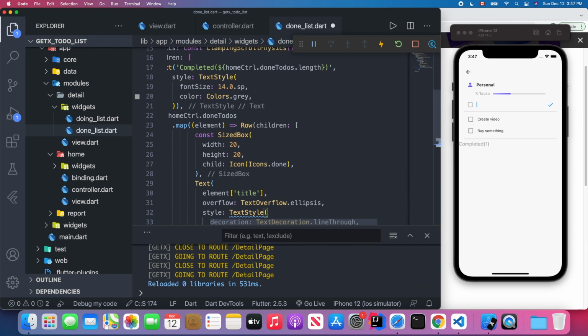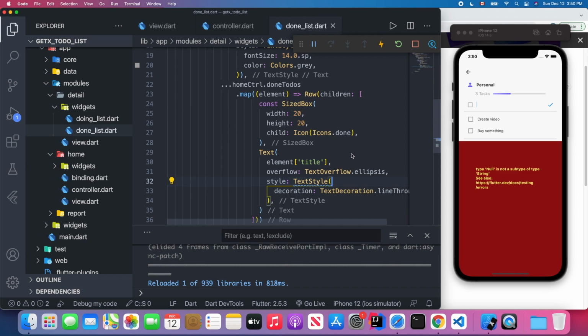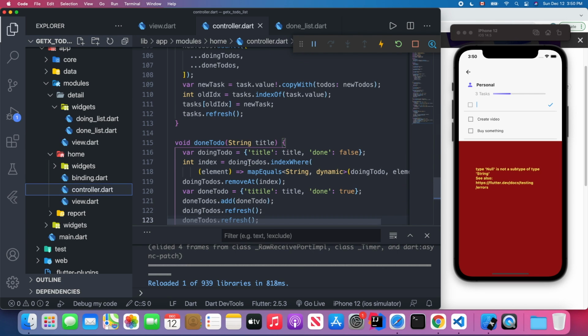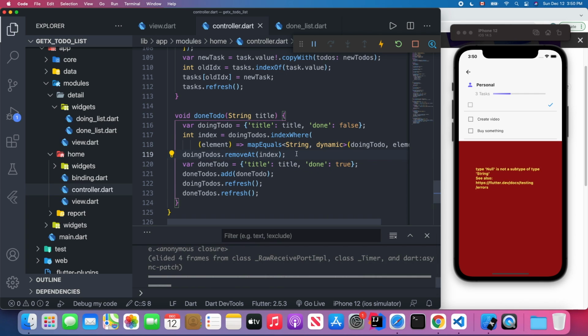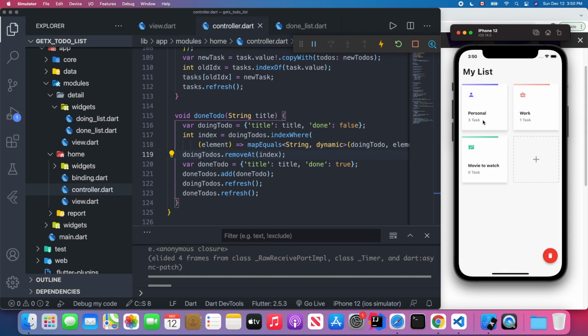Okay, and save it. I guess we may have some typo in our controller. So let's go back to controller.dart, and in this done todo, we have this typo, it should be title. So let's change it to title, and let's save it. It's better to delete this entire personal task. So let's delete. For this one, I'm going to delete it as well.